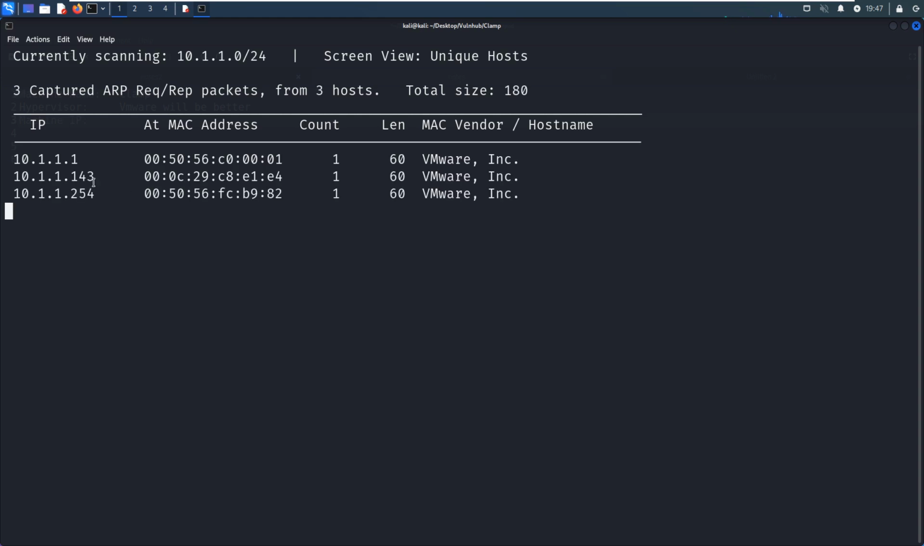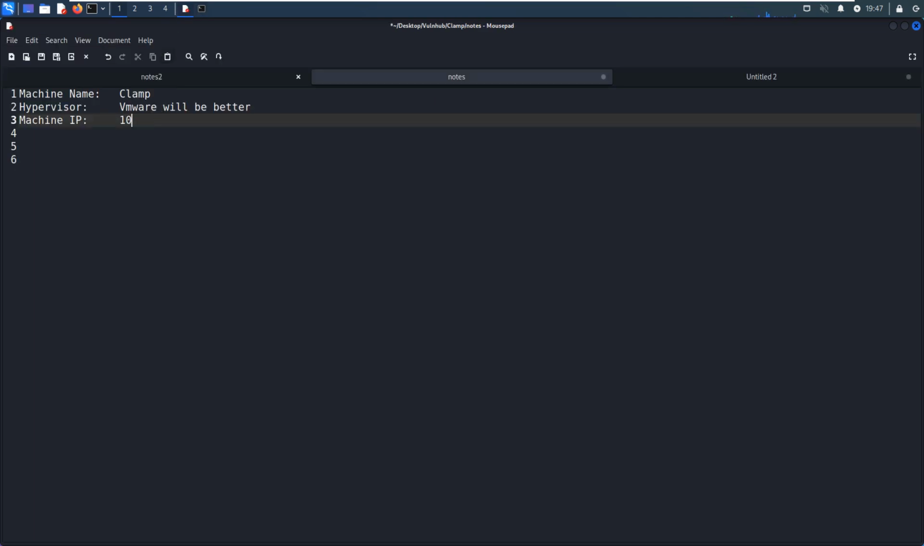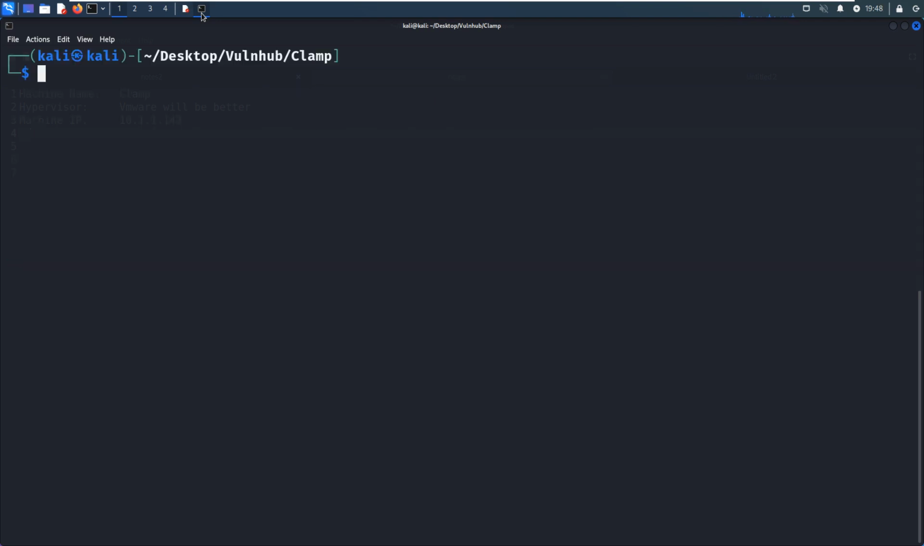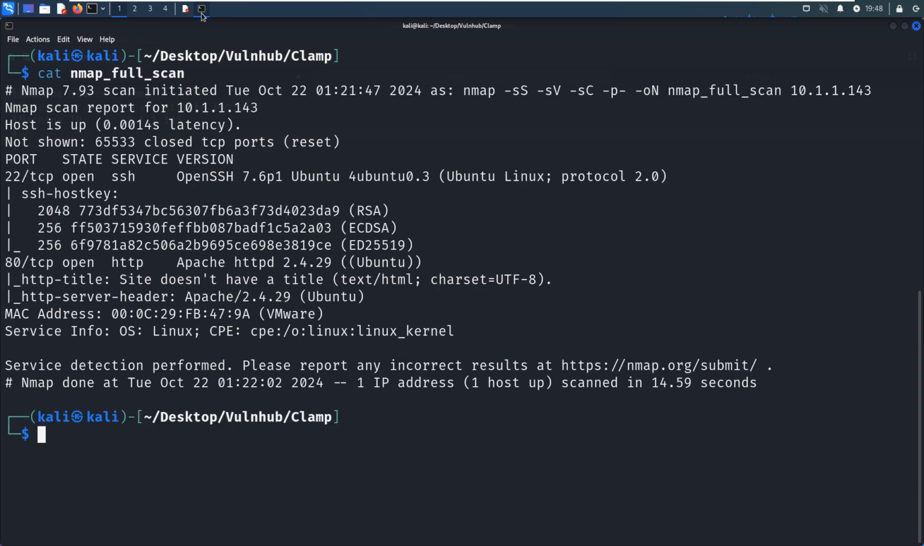So the IP address would be recognized as 143. We can note it down in our notebook in case we need such information afterwards. And now, what do we have to do next? We need to do the port and service scanning with Nmap. To save time, I've already completed it before, so for now we just get out its result.